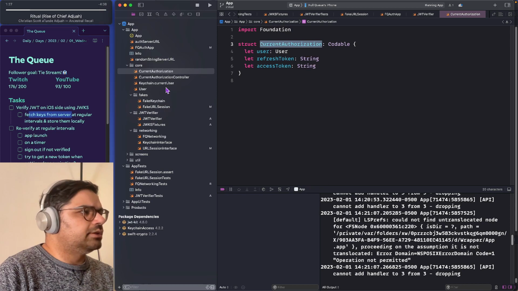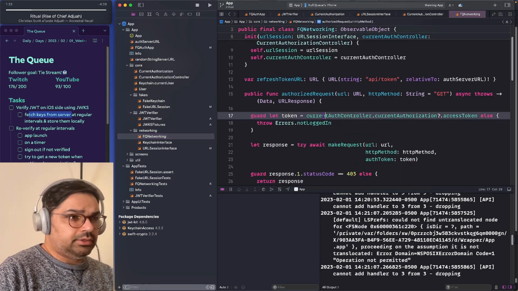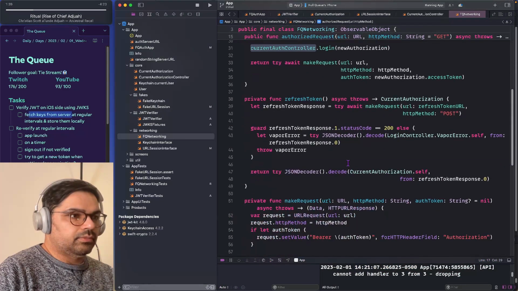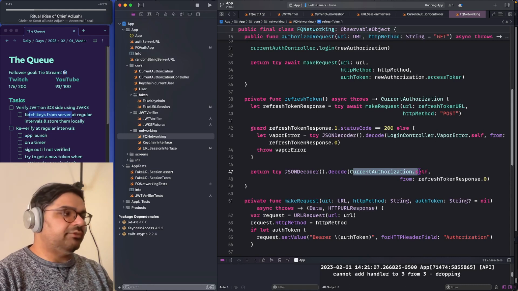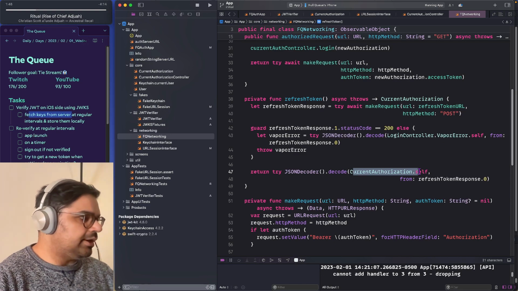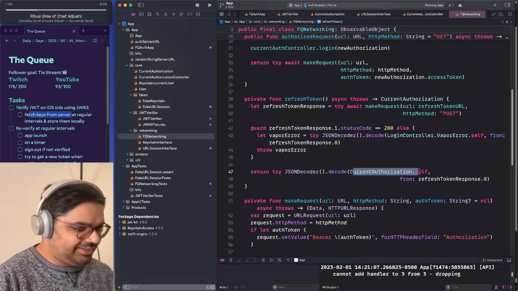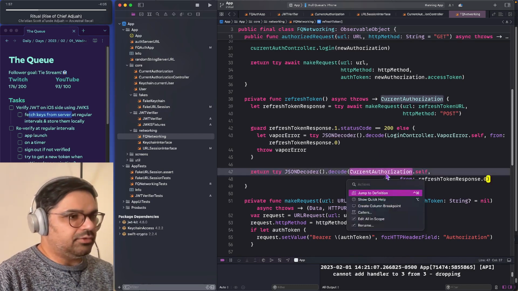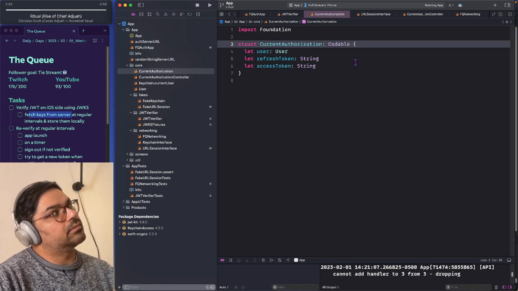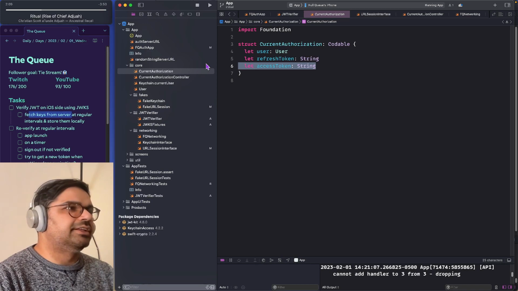So where were we fetching? Over here we're fetching one. Where do we decode it? Yeah, we just decode a current authorization. It's not even a full JWT. Okay, so that's a little bit of an oversight on our part. It's probably something that we want to do, like have this conform to JWT, for example. Oh no, it has the token right on it. Okay, never mind. Never mind.